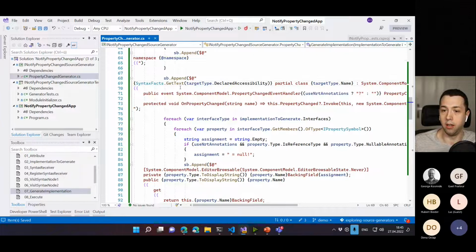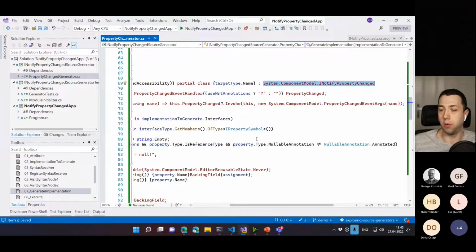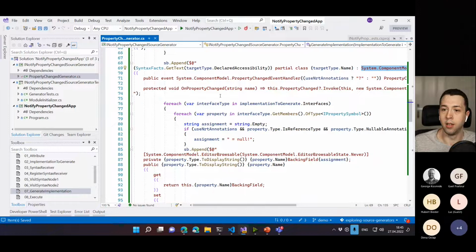And then I can write a partial class, implement INotifyPropertyChanged. In this case, I'm also not emitting any using statements, so I always have to use a fully qualified type name. Create this event. Then I also upgraded the sample to actually have a somewhat sensible implementation. So I also generate this OnPropertyChanged protected void method that just invokes this event.